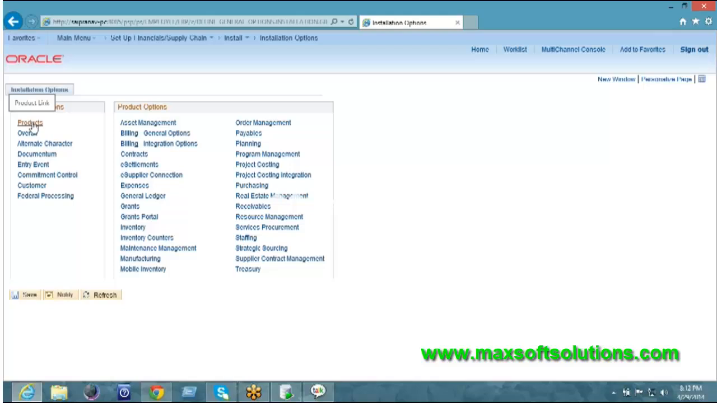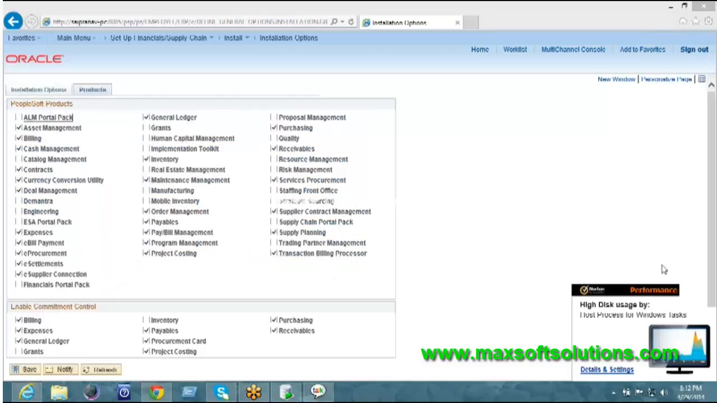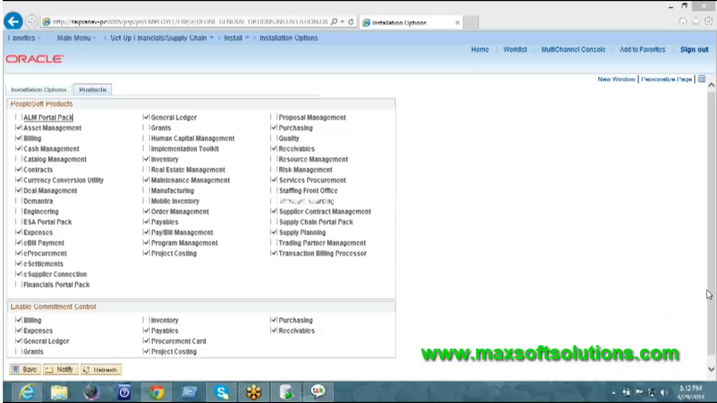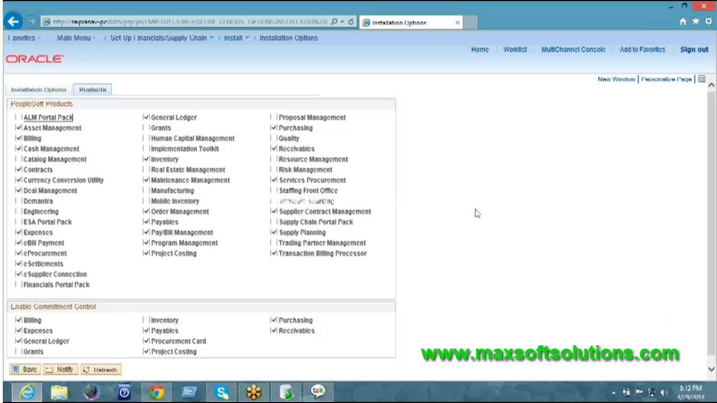Okay. This is called the installation option page. Just go and click on the products. Normally, whenever the consultants start implementing it, they should know what modules are required for the particular project. So which modules are required to be configured.